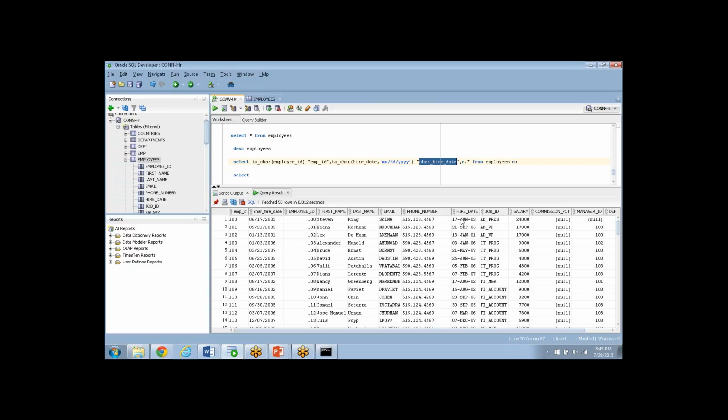Suppose you will see the same thing: hide date is stored as a date, like 17 June 2003. We are sending it in a different format, basically converting the format. Suppose I want to see the date and time as well.